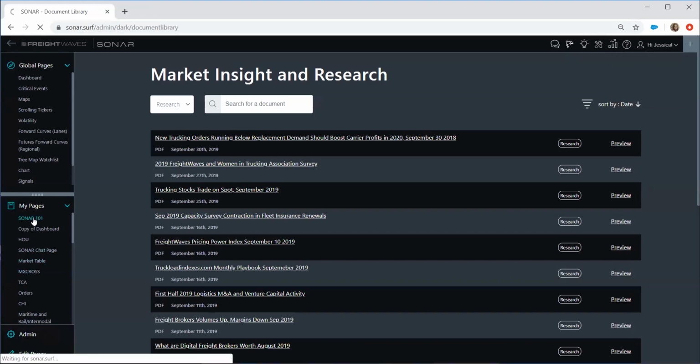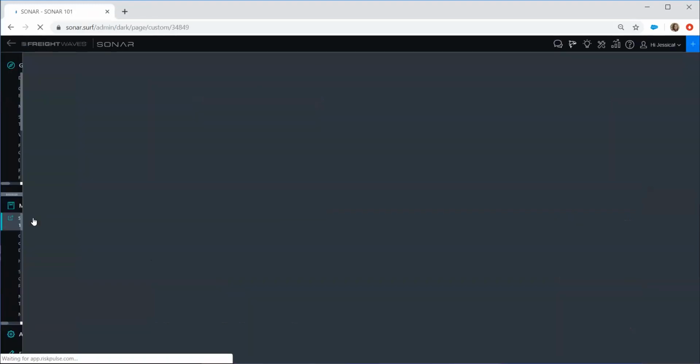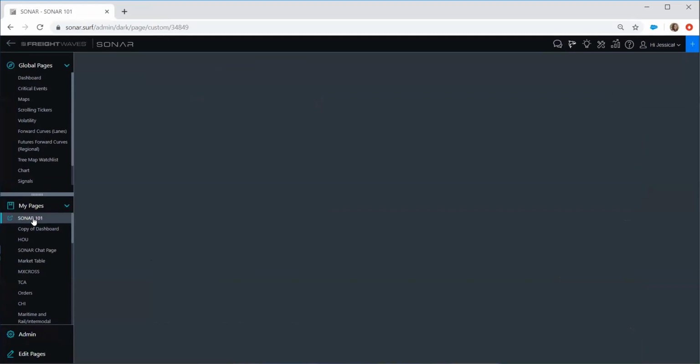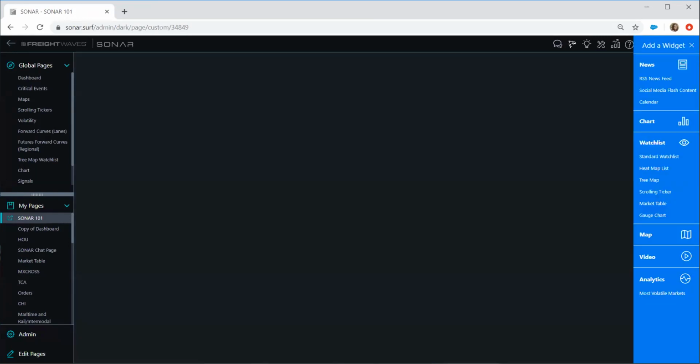I'm going to pop down here to Sonar 101 again. This is the page that I created earlier. To add widgets to this page, all you do is go up to the blue plus sign, and you can see all the widgets that we have to offer.